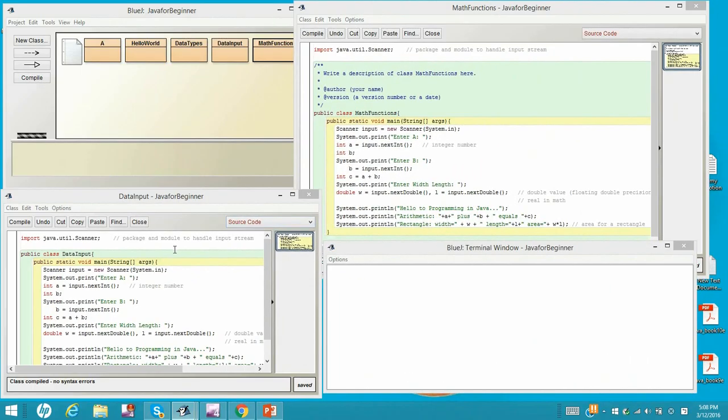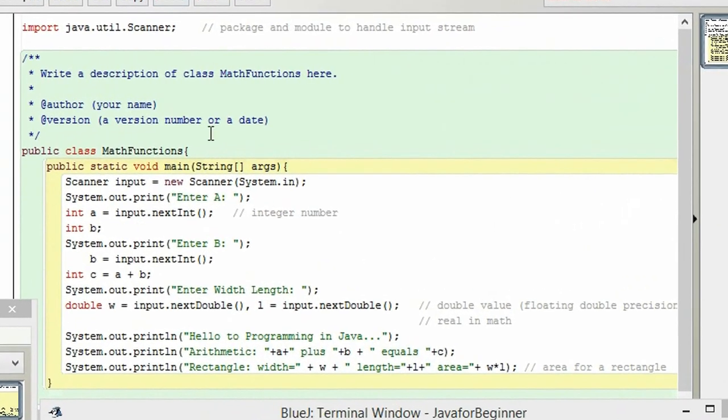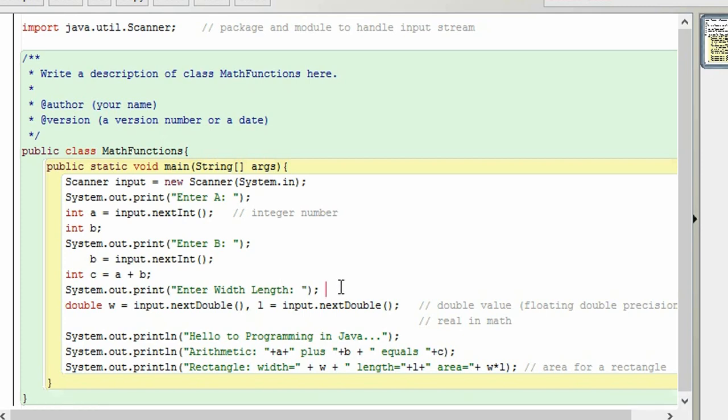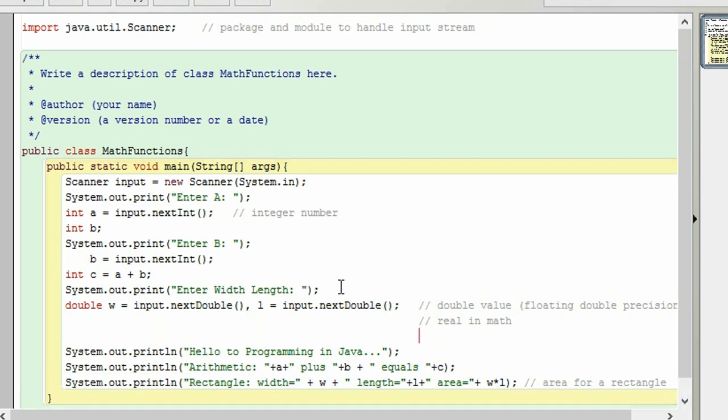In the previous lecture, we talked about data input. We read in the data from the console. In this program, we are going to work on the math functions. We have finished the arithmetic calculation and also calculating the area of a rectangle. Now, let's try to calculate the area of a circle. To calculate the area of a circle, we need to have the value for the radius, so we declare a variable r.